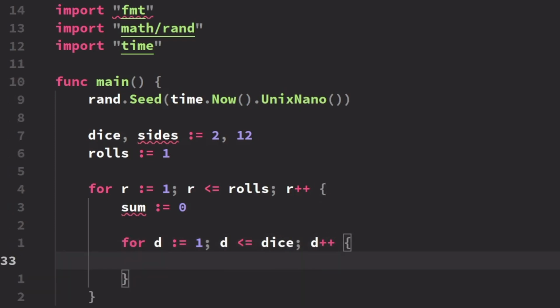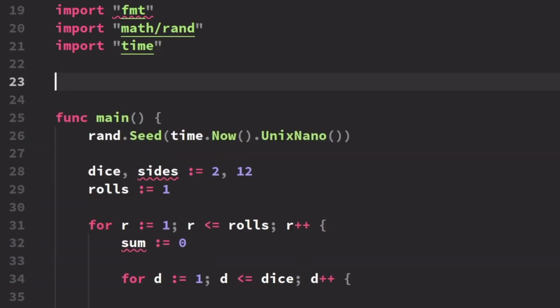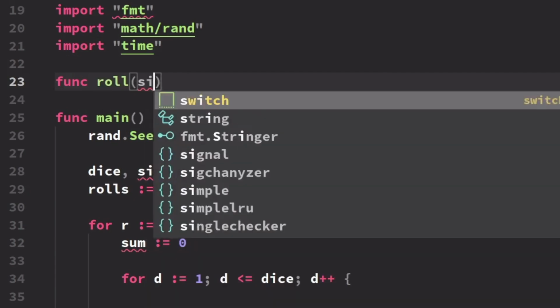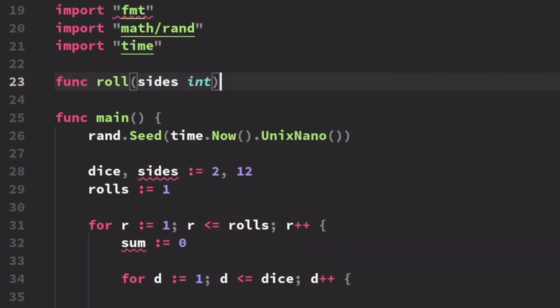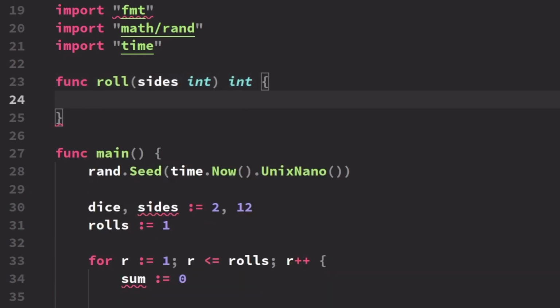Since this will be our dice rolling loop, we need to make a function that actually rolls the dice. So we're going to create that now. I'll name the function roll, and we'll just specify the number of sides that we want. It's going to return the roll that we got back.